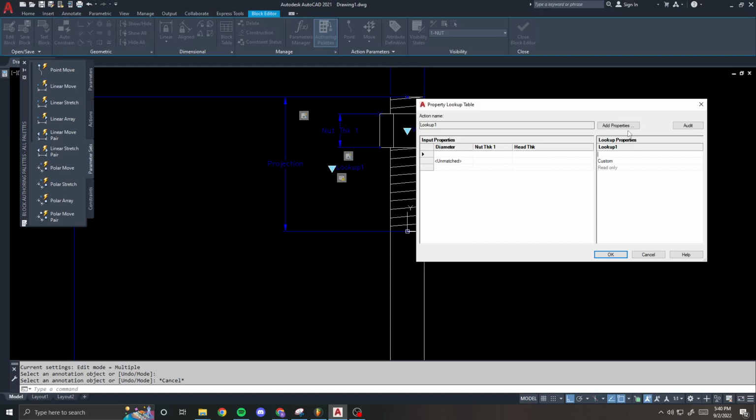So let's say I want to start off with a 3/4 inch bolt. My company typically doesn't use anything smaller than a 3/4 inch bolt. Maybe they have, but I'm going to just do 3/4 inch minimum. Okay. And I'm going to put a bunch of these in here. 7/8. 1 inch.